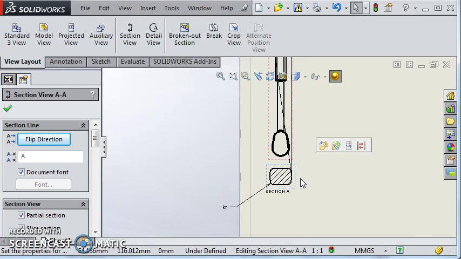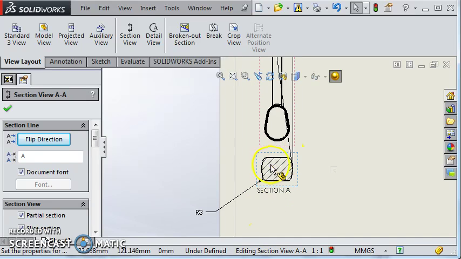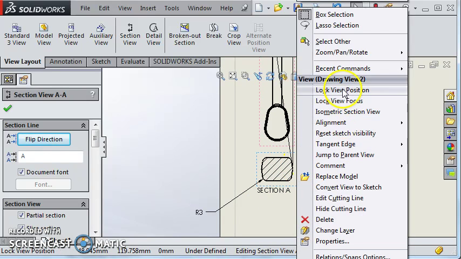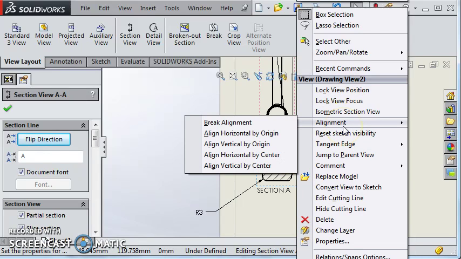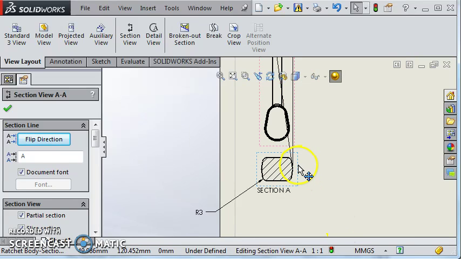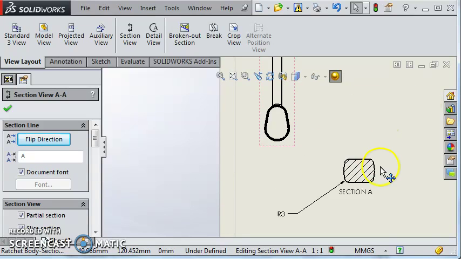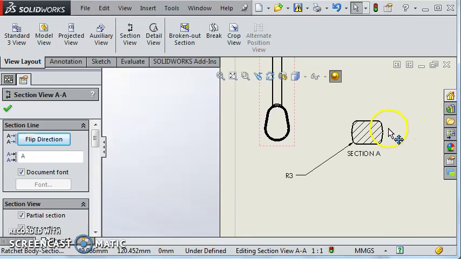Now, what we would like to do sometimes is take that component. If we right click, there's an option in here to say alignment. Sometimes we want to move that section view so it's somewhere different to where it's lined up. If I break alignment, I can take that section and move it to somewhere new. So before I wasn't able to do that.